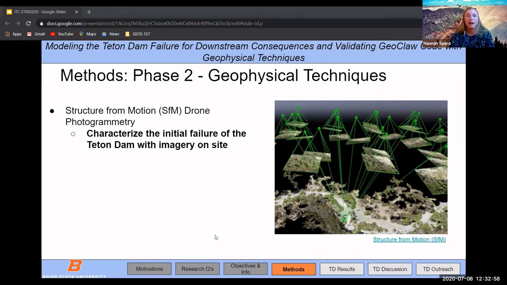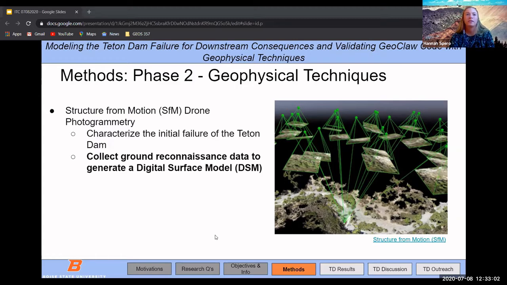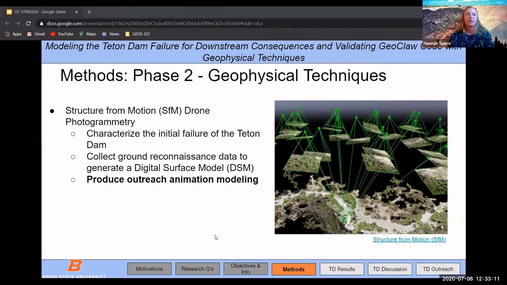So with SFM, I would have the ability to characterize the initial failure of the Teton Dam better. I would also have the ability to increase the resolution through using the digital surface model. Currently my topography files are 10-meter resolution, which is fairly good. However, with these techniques, I could improve the resolution of the dam up to 1 meter. And with this structure from motion campaign, I would also be able to produce outreach animation modeling, which is a broader impact of this research.